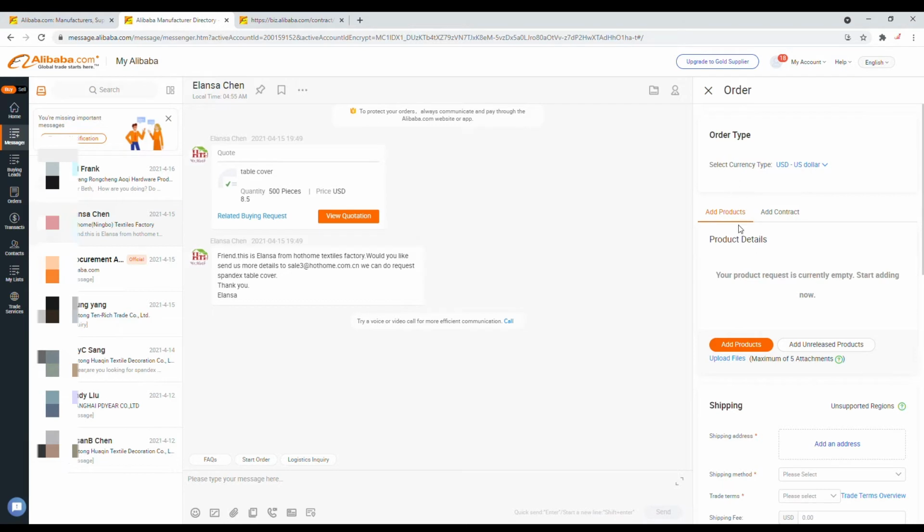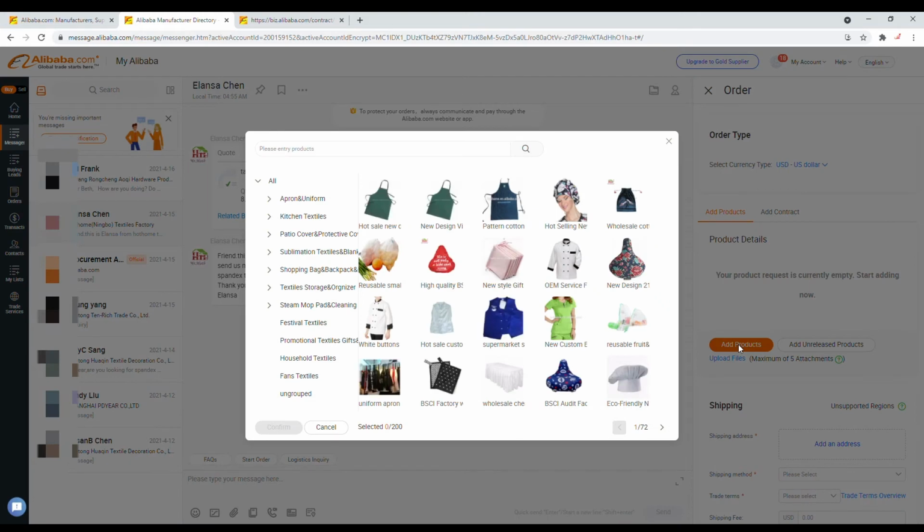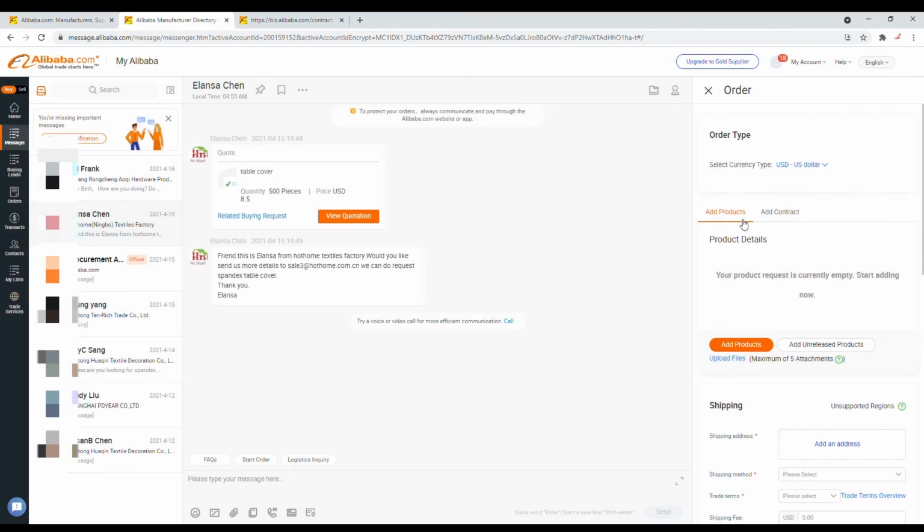You can choose this Add Products button here under this Add Products main page. And if you click this Add Products, you will see all these different product options from this supplier and just choose the one you have communicated with them. Or, if you have developed a new product, you can choose this Add Unreleased Products option here.